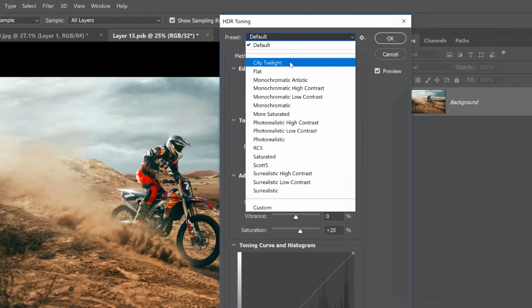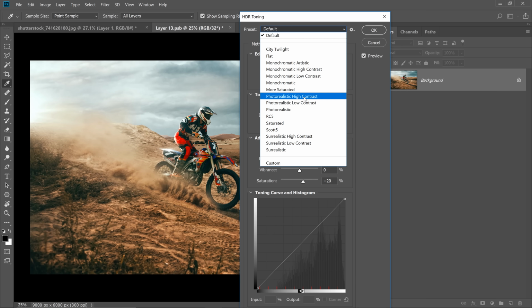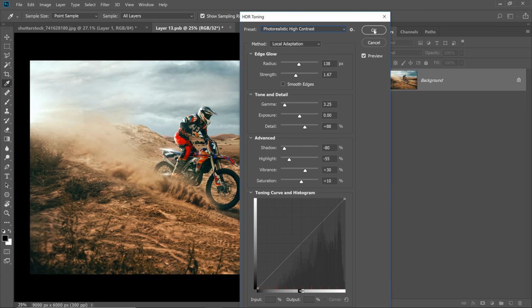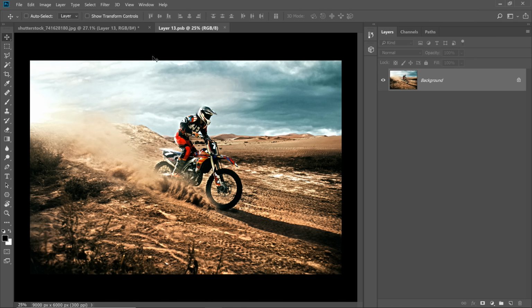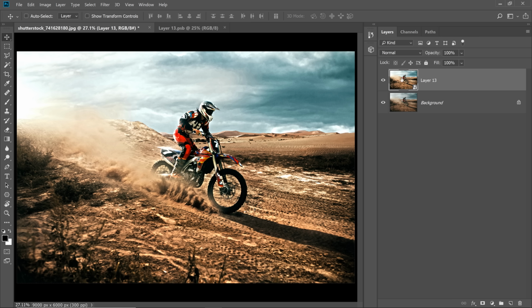Click on the preset drop-down menu, and for this example, I'm going to choose photorealistic high contrast and just hit OK. Press Ctrl or Command S to save it. Once it saves, if you go back to the original document, have a look, this has been updated.